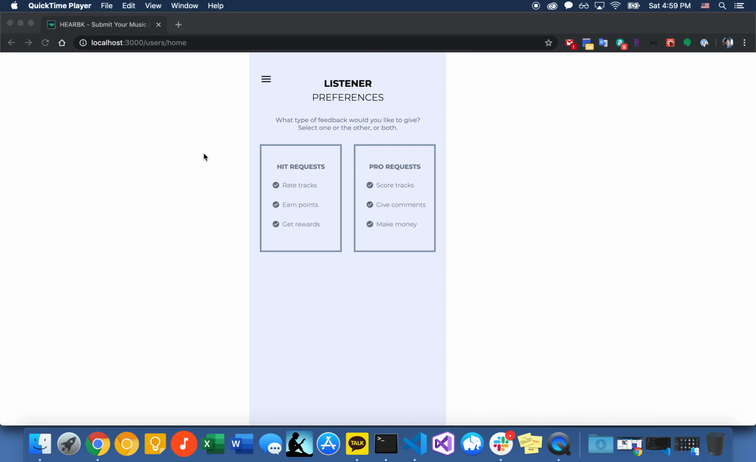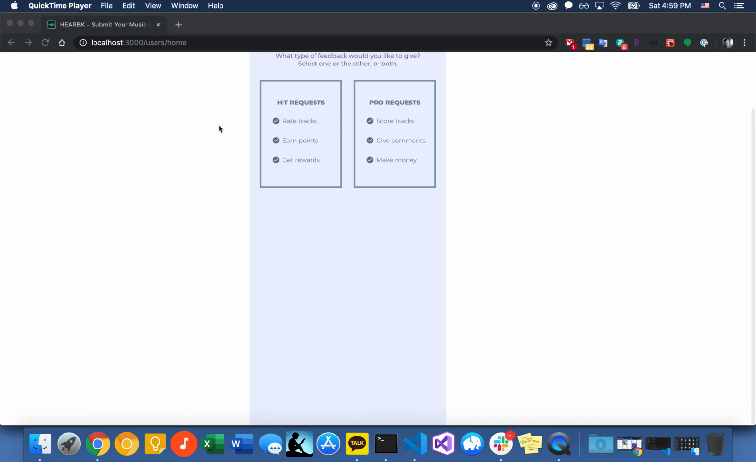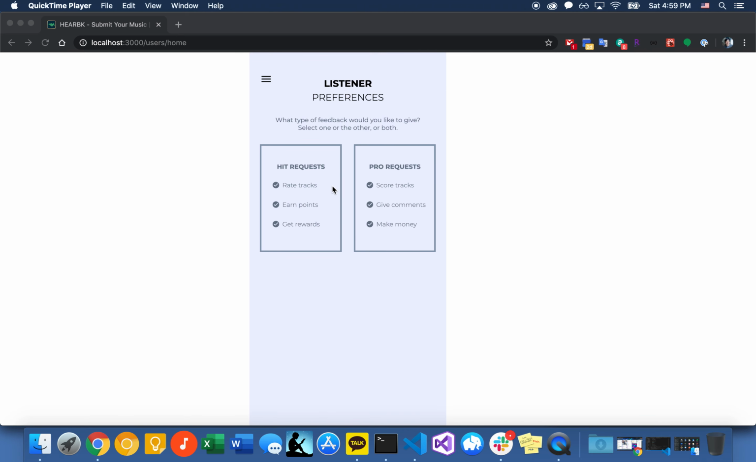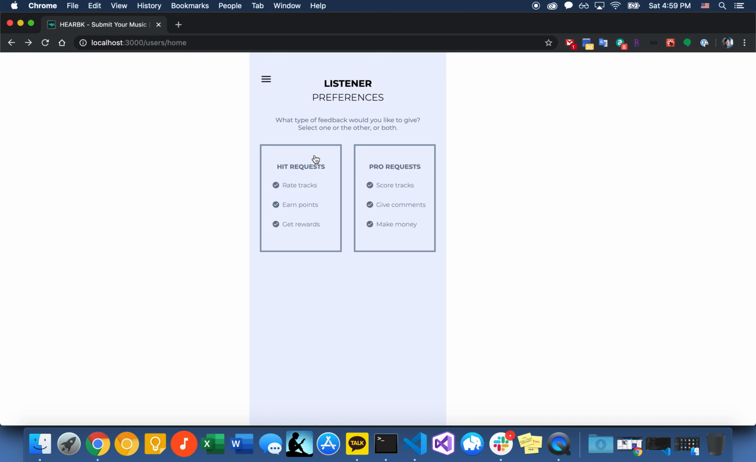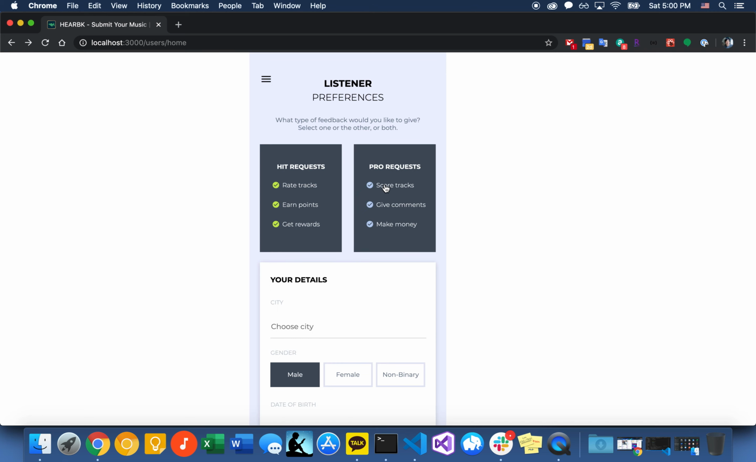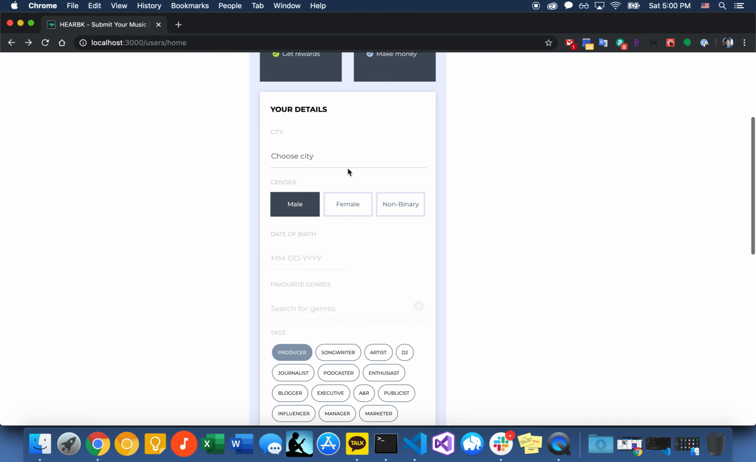Hi Felicia, I just want to show you what I have so far for the listeners page. So just to go right into it, these are the toggles for these request boxes, and this is the details.